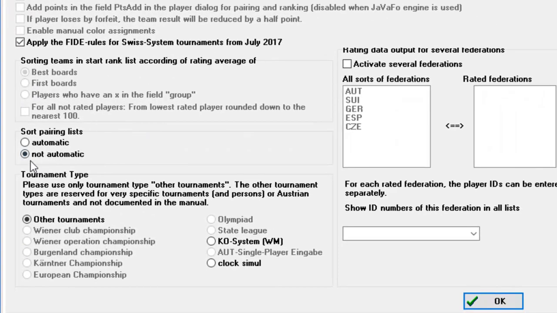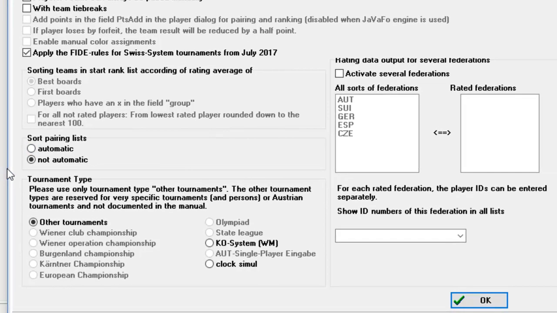The automatic sorting option for the pairing list is not selected by default. If this option is selected, then always when you call the pairing result list, the pairings are sorted anew; otherwise, the pairings are sorted only after pairing the round. If you input an existing tournament, then it is recommended to select no sort, so the pairings in the pairing list are shown in the order of the input.